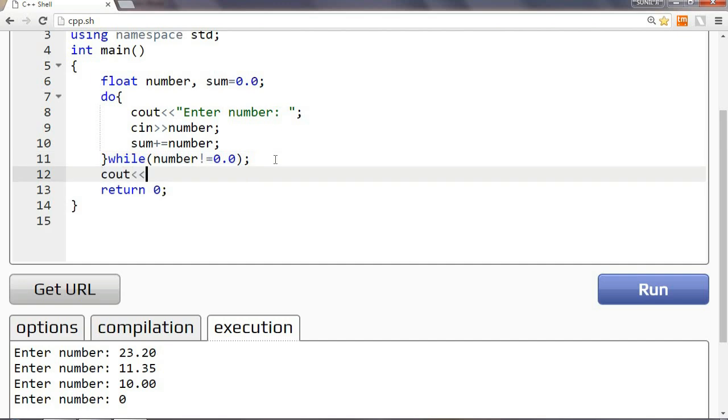cout total sum. Without the total sum, we won't know what the total was. It did calculate the total, but we did not print it. Sum. Total sum equal to, and then endl also we can put here. endl is for a new line.